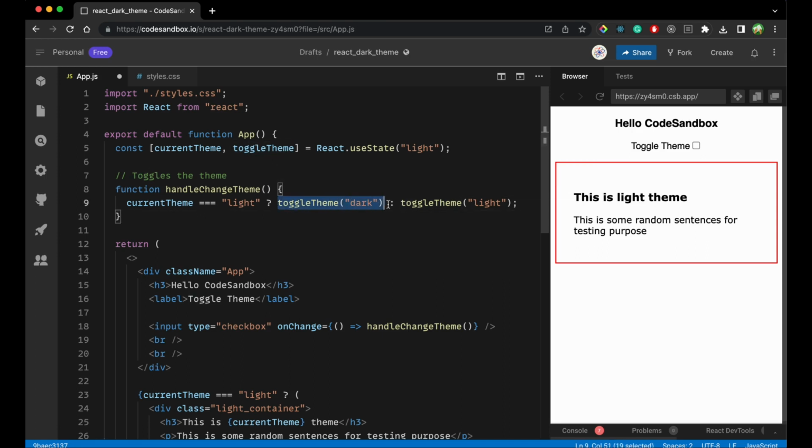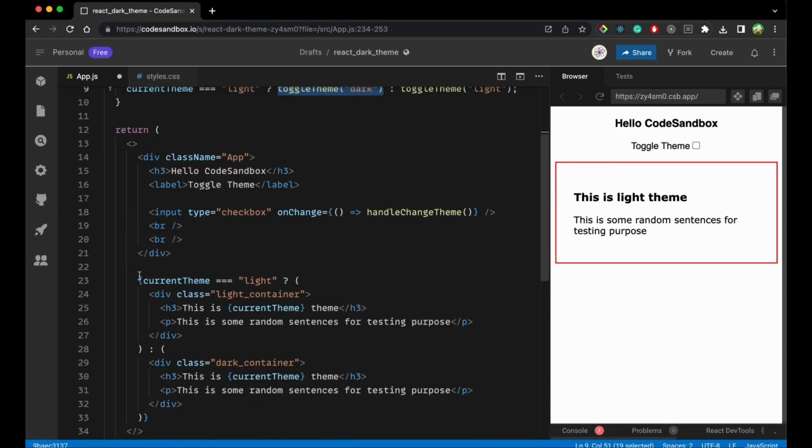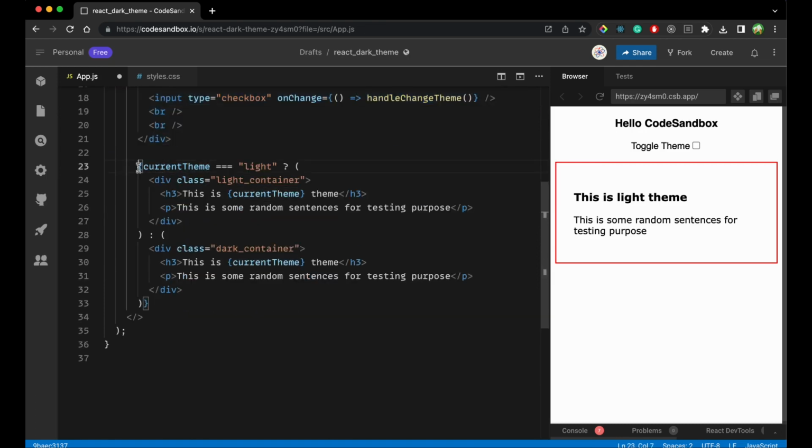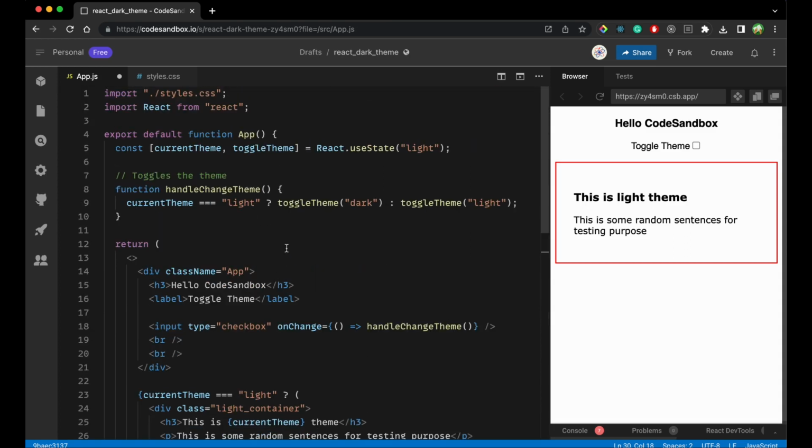So when the state is being updated, the component gets re-rendered. This part is static, it always loads, and this part is conditional. When the theme is light, it renders that, and when the theme is dark, it renders that. So using this, you can implement a dark theme in React.